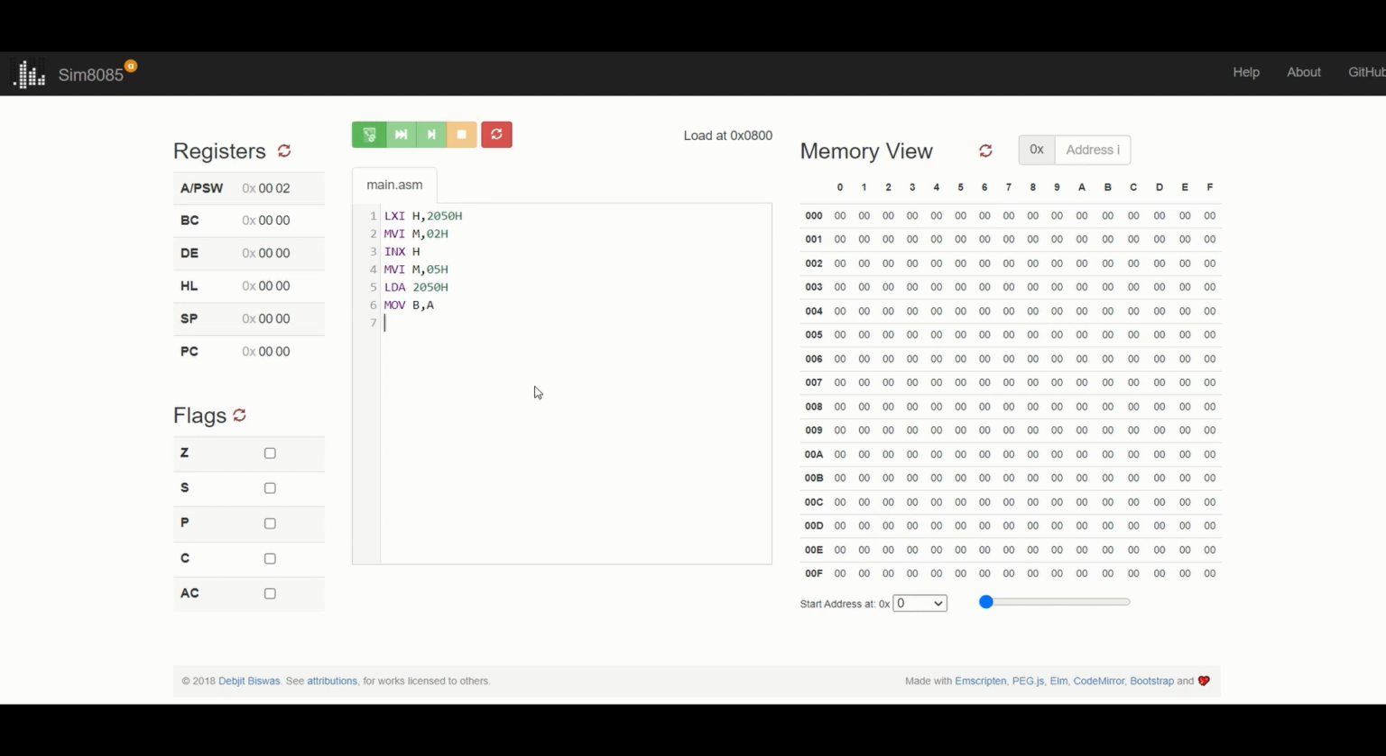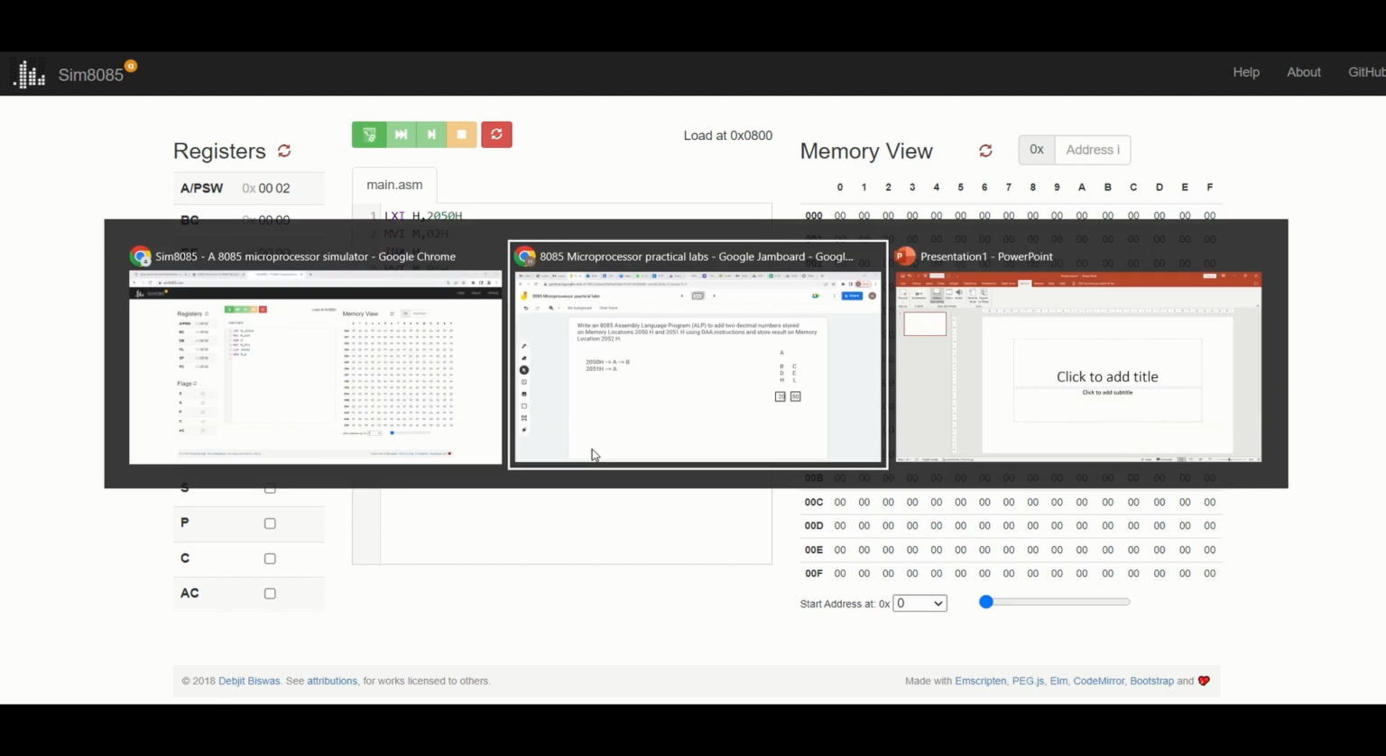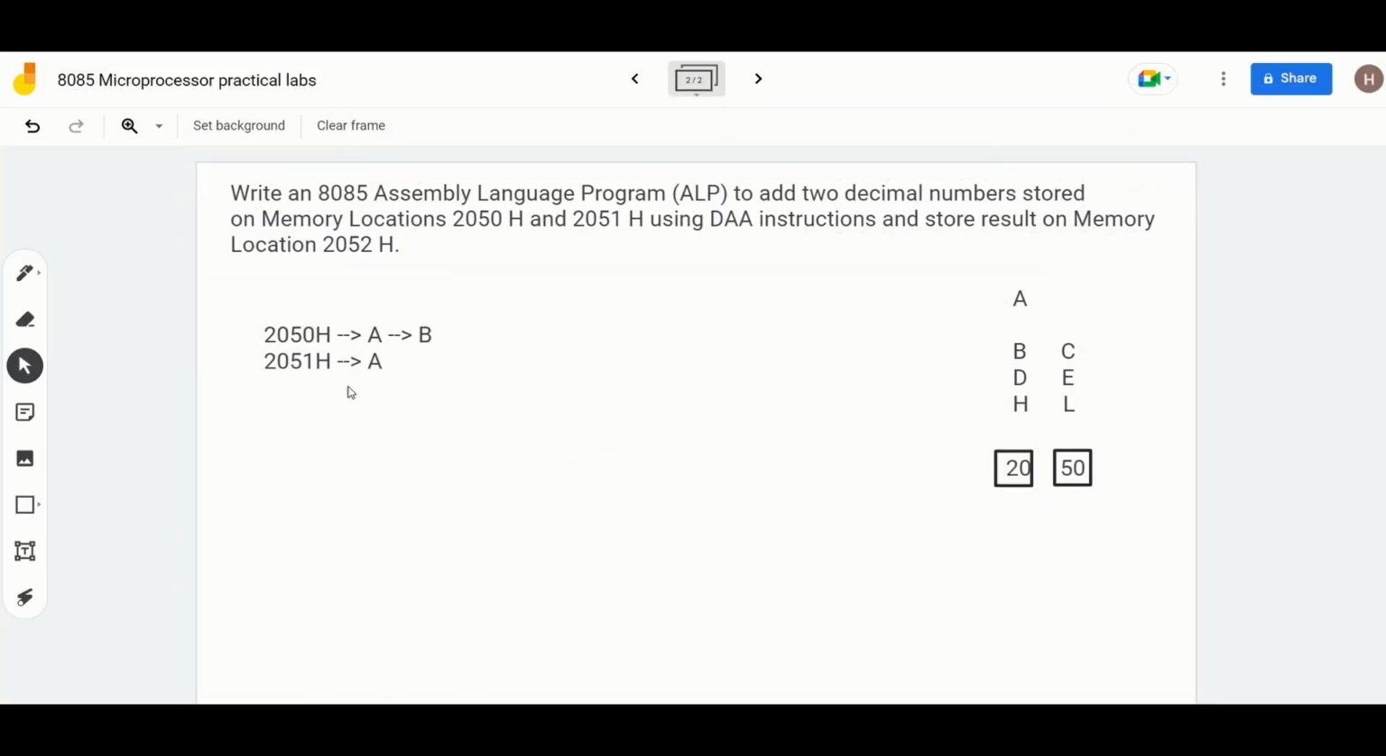Next, what I want to do is take the value stored in 2051 and store that value into the accumulator.